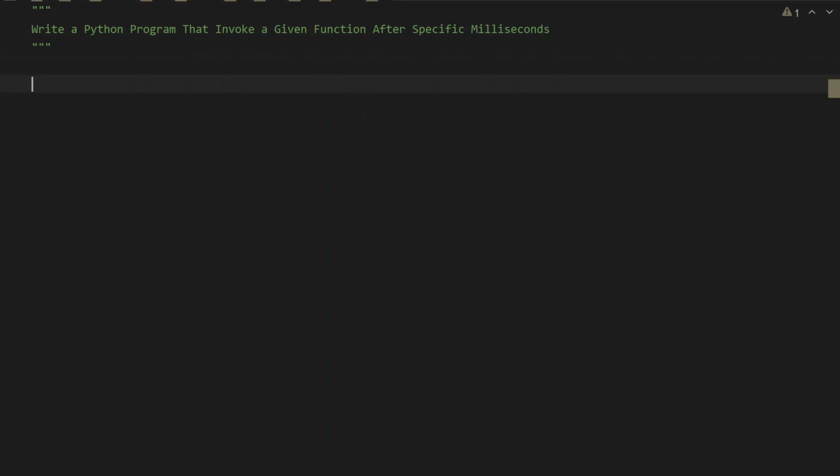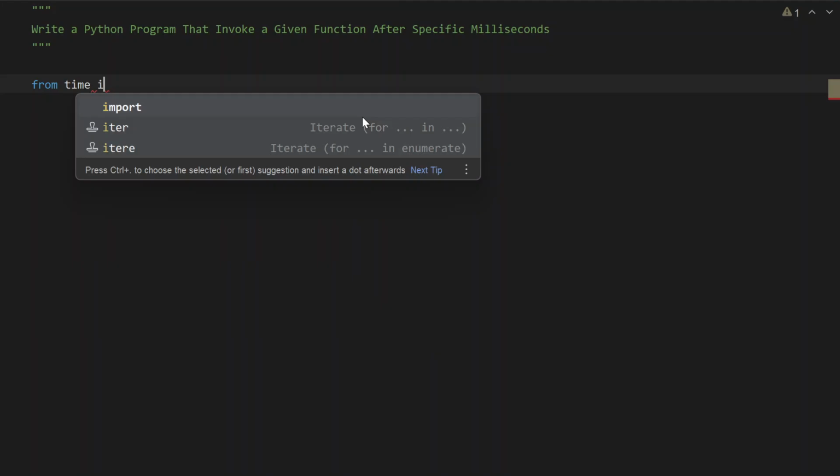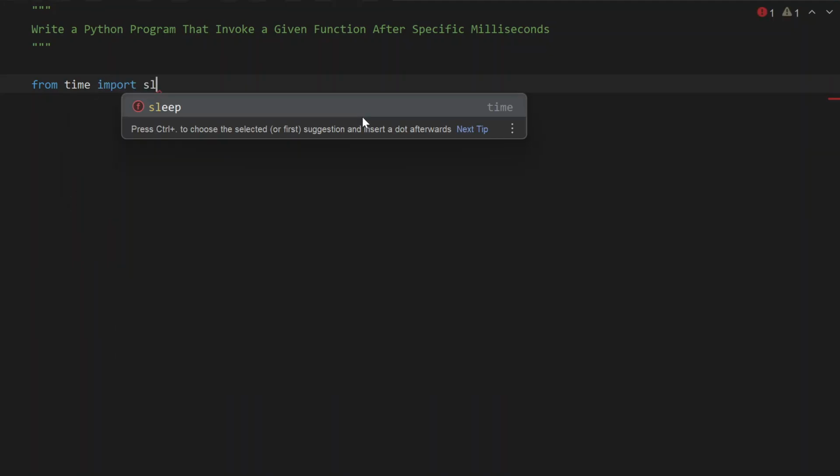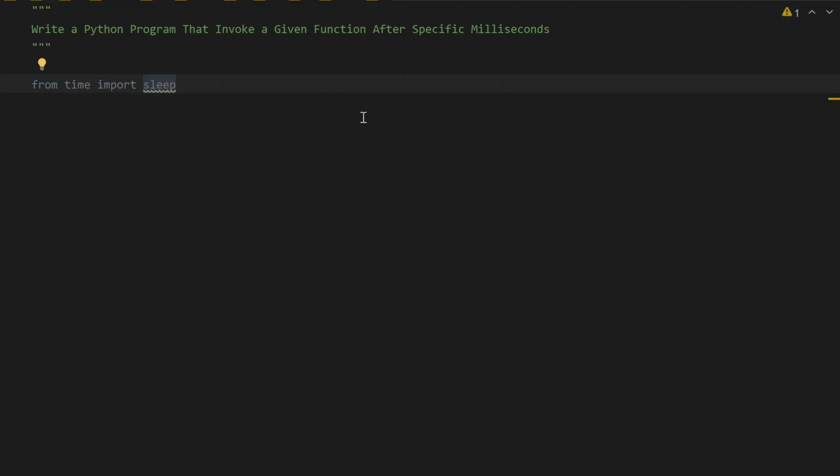First, let me take the delay function. Let's import the sleep function from the time module. This is a function that I'll be using for delaying purposes. So let's use this function that we have imported.